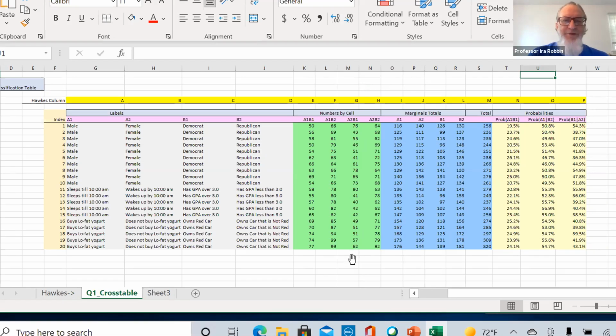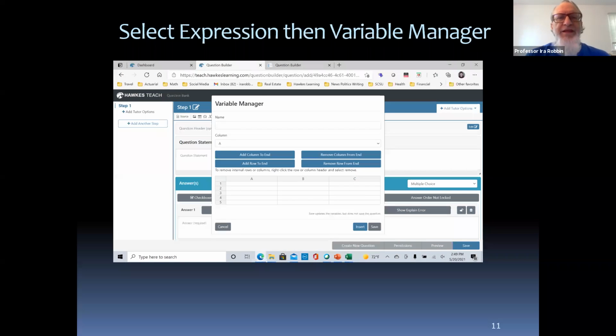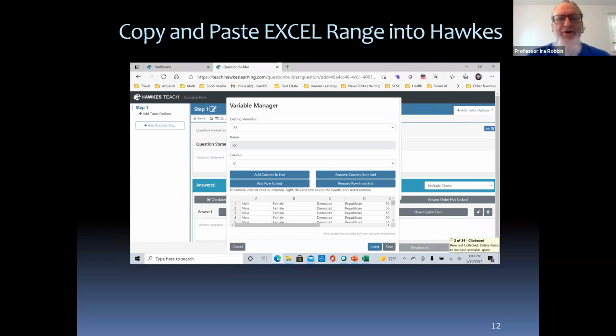So here's the cross table that I set up. Let's go to the next. And now I'm going to drop this column A. Let's see if I can. Here we go. Here now I've created a variable that I've called XX.